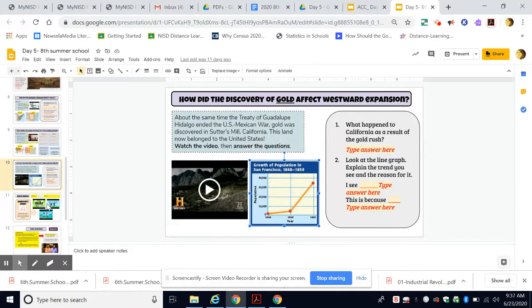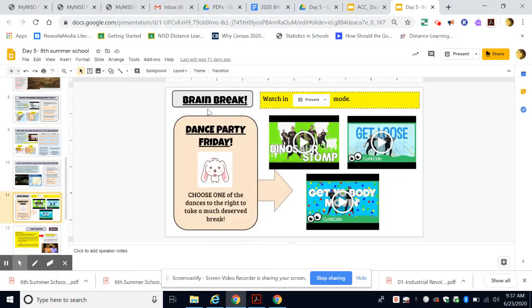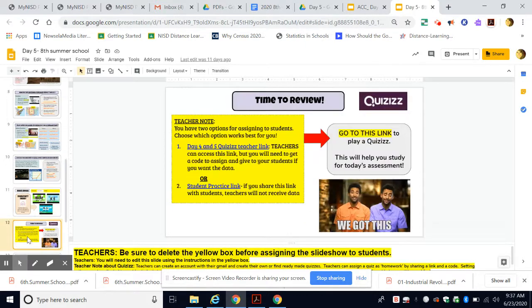So students are going to now have a fun dance party brain break before they move on to studying for their quiz. So there's a quizzes here that's specifically made for kids to review Early Republic and Westward Expansion. There's a couple different links, okay? So it just depends what you want.